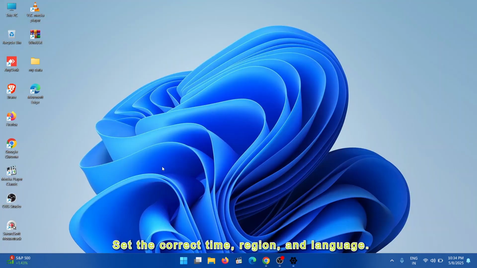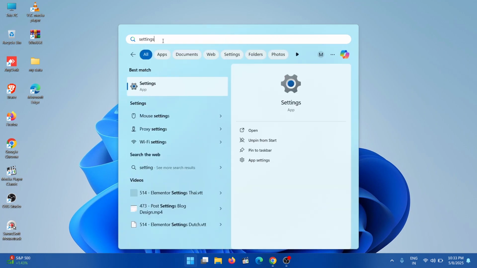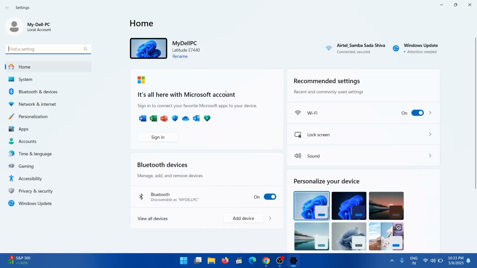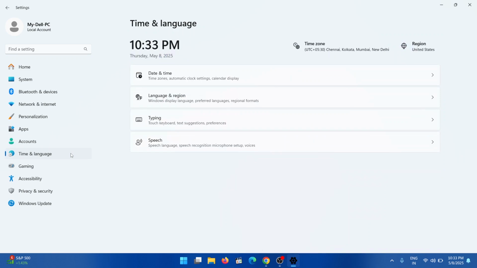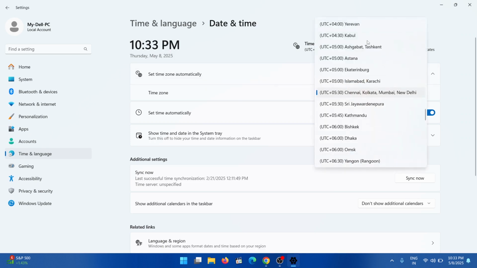Step 4. Set the correct time, region, and language. Go to Settings, then click Time and Language. Check that your time zone and region are correct. You can also change the display language or add additional keyboard languages here.